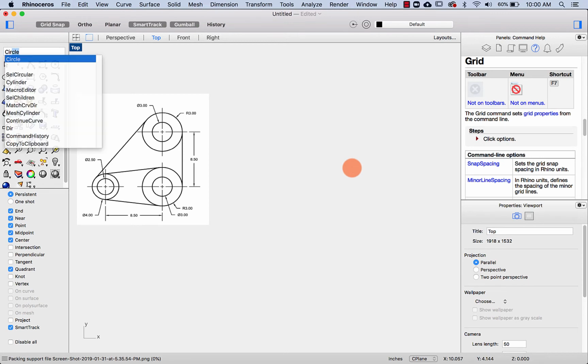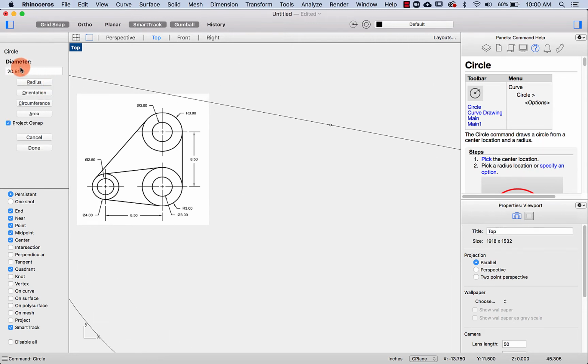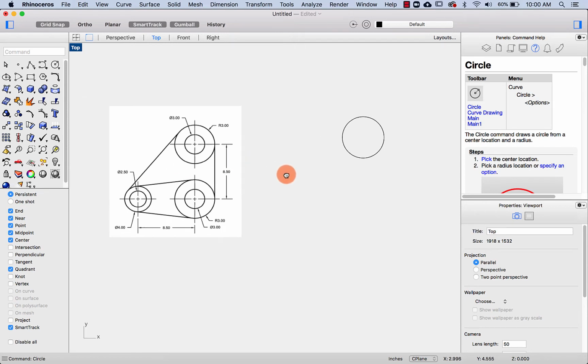So I'm going to type in circle. I'm going to click anyway, it doesn't really matter. So let's do the inside circle first. So I can see it's a diameter of 3. I have to make sure I have this set to diameter. If I wanted to change it to radius, I would just click here, but let's click on diameter again. And I'm going to change that to 3 and press enter. And there's my first circle.